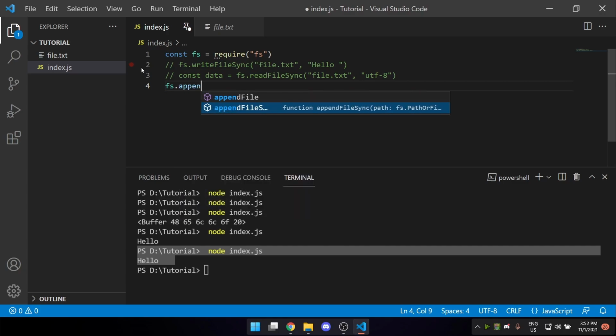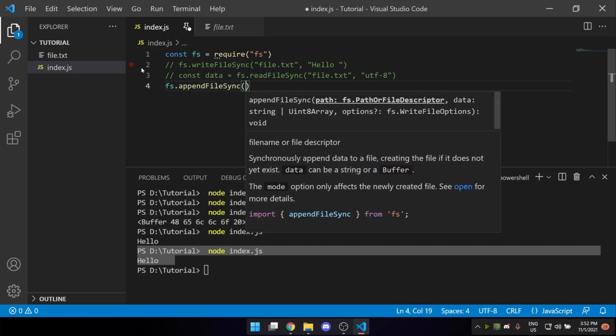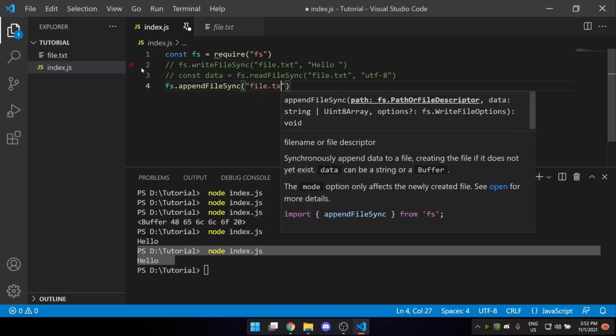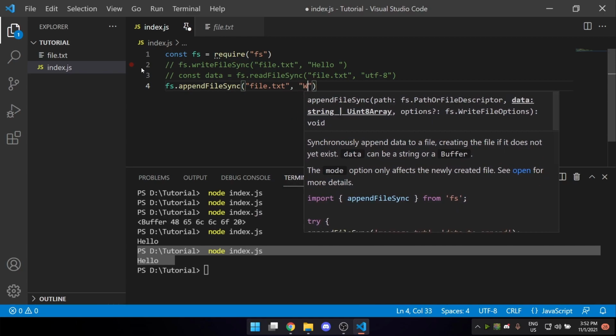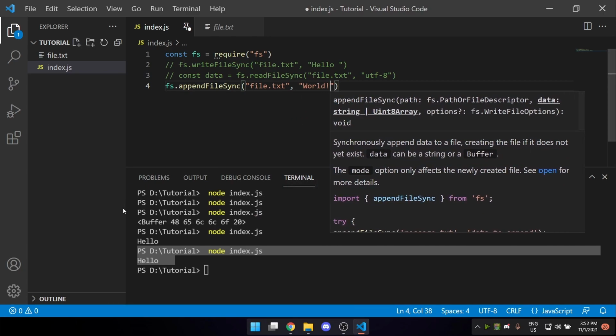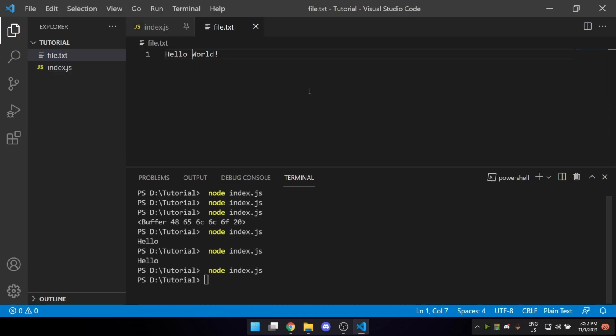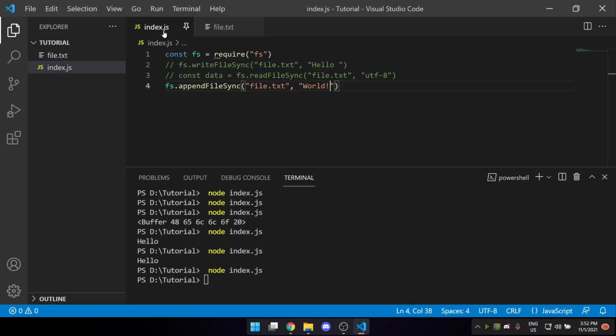Let's append more data to it. Append file sync. As you can see, it added world to it.